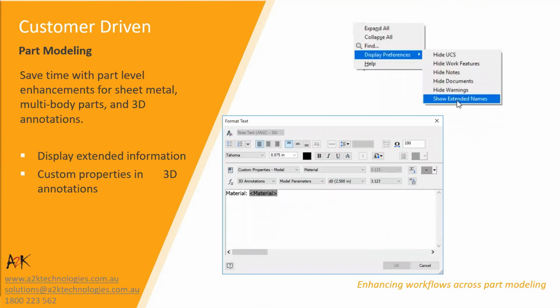With the custom properties in the text leader, you can add those custom properties into a leader text, a general note, and general profile note commands. The option to display extended information after feature node in the browser is available from the application options on the part tab. You've got show extended name. This is now enhanced to support the following commands for mirror, all work planes, all work points, and all work axes.